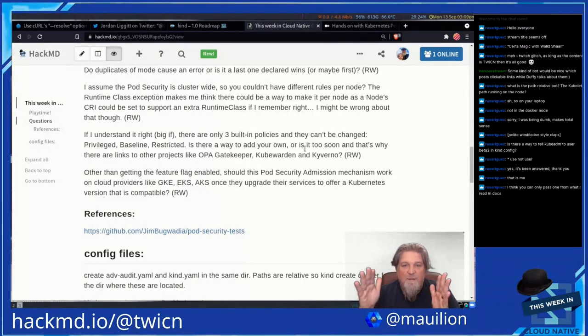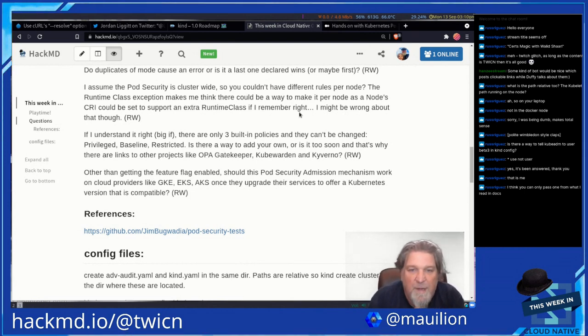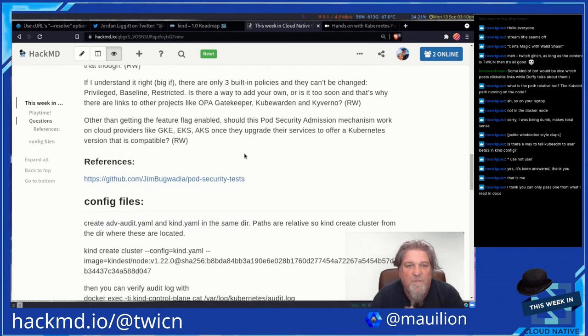So that's why there are only the three and why they're not mutable, why you can't change them. And I don't suspect that they'll be changeable in the future, but I guess we'll see how that evolves over time. So other than getting the feature flag enabled, should this pod security policy admission mechanism work on cloud providers like GKE, EKS, AKS, once they upgrade their services to offer a Kubernetes version that is compatible? I believe that is the case. Yeah. It should just work.